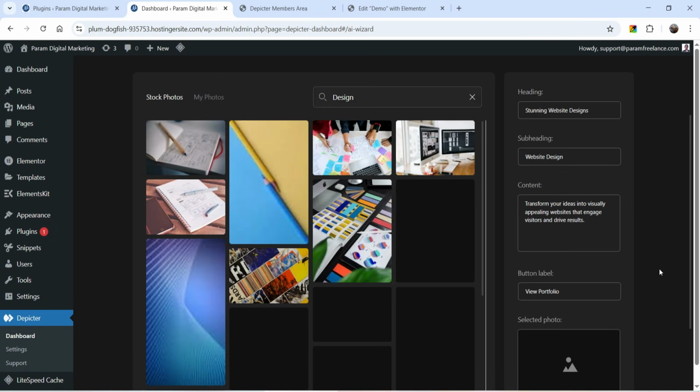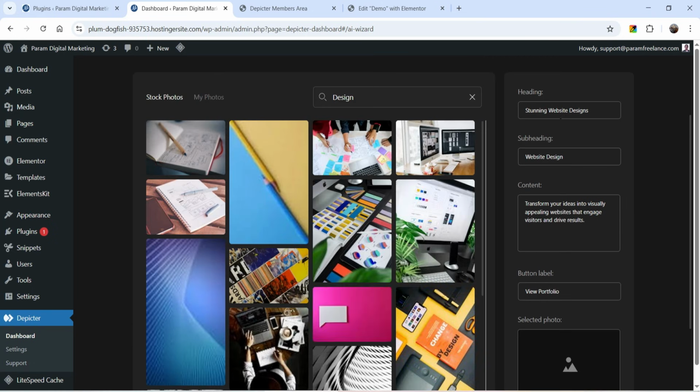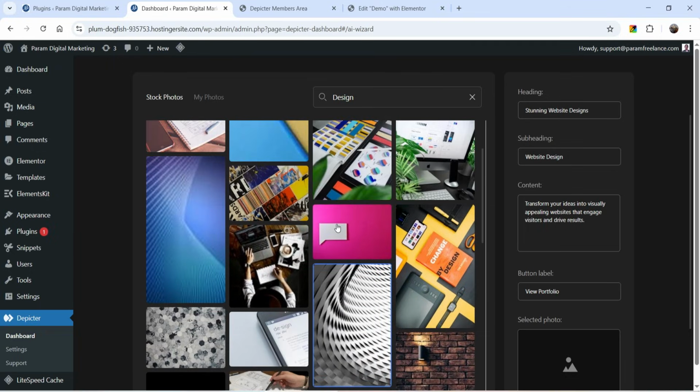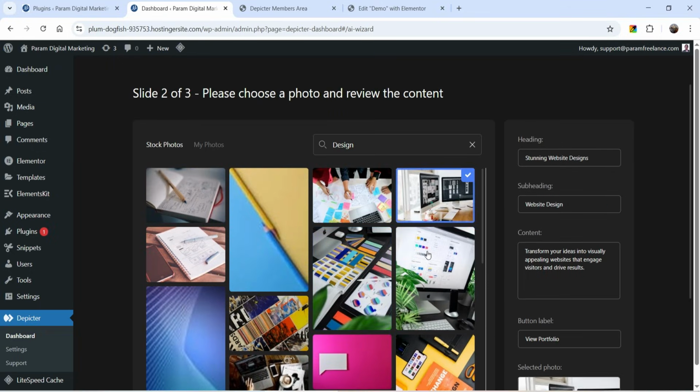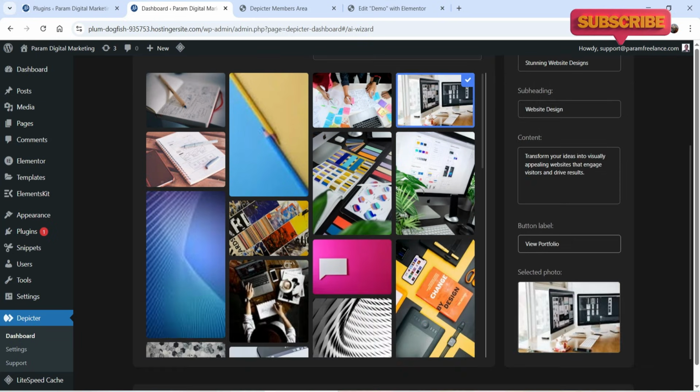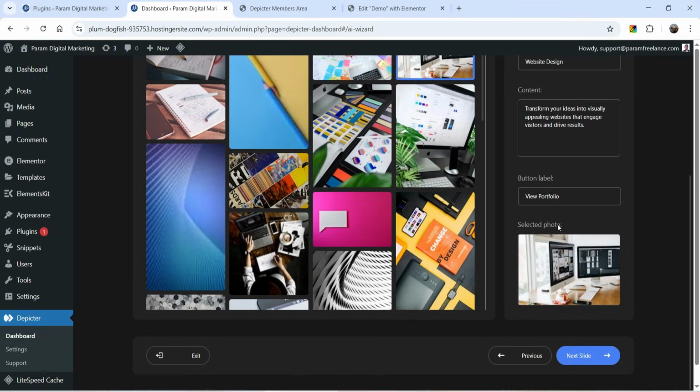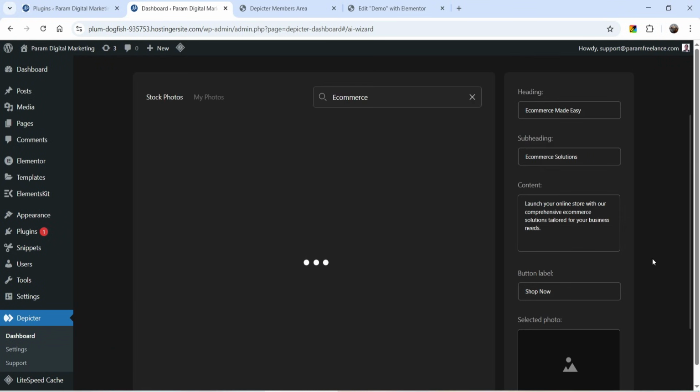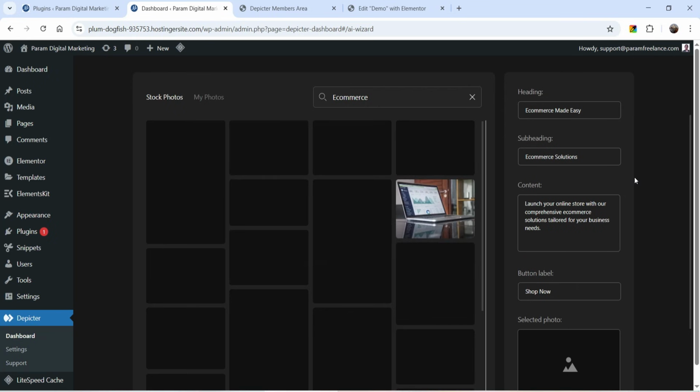Now we are moving to the next slide, that will be for website design. Again, you can select one of the stock photos. Let's select this one. And this is the heading, subheading and content. This is the button label. All right, let's click on next slide. That will be the third slide for e-commerce.